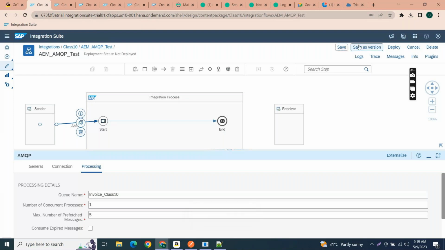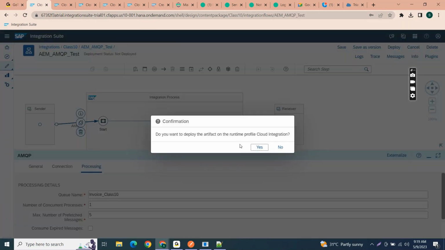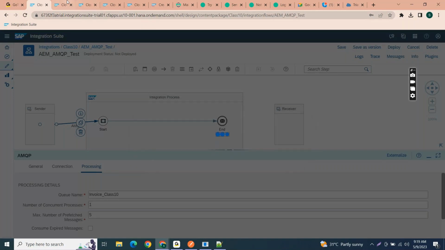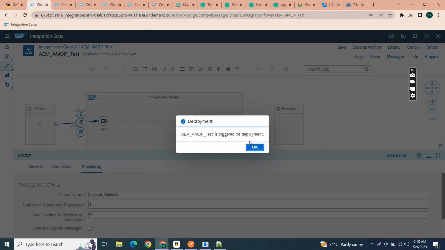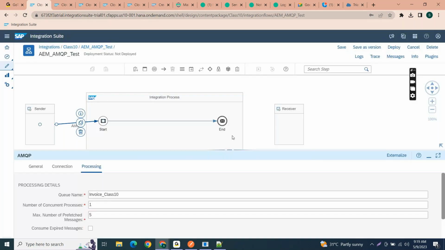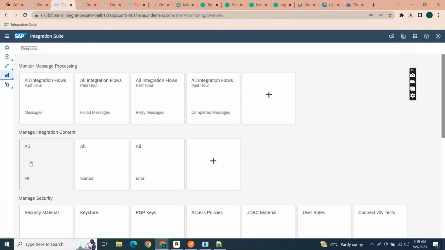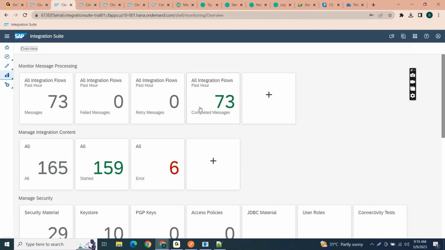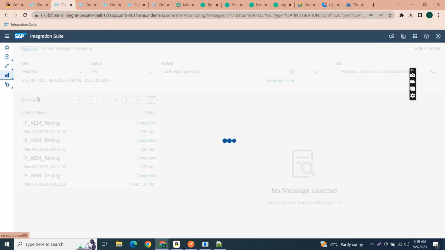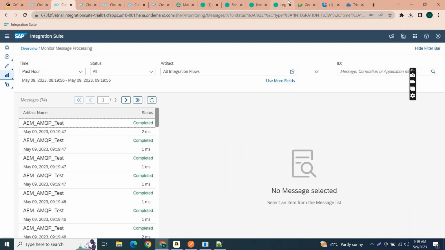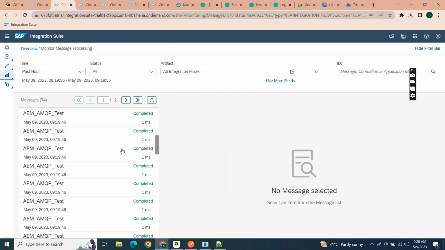Let me save this and deploy this. Let's see. Mostly we will not get any errors. If we are getting errors, we have to install the TLS certificates inside the test key stores. Let's see. So see, a total of 73 messages came. It was deployed within a second. All the messages in the queue were written by the CPI.